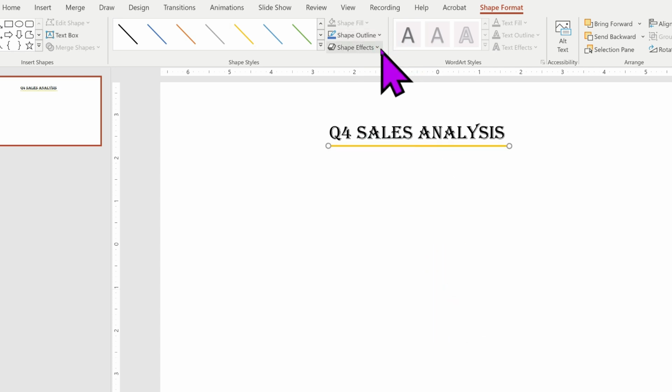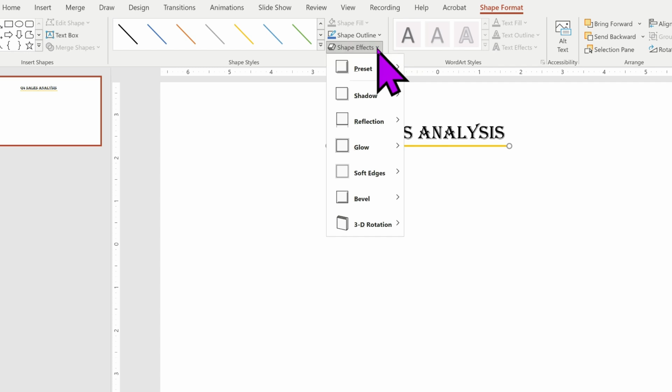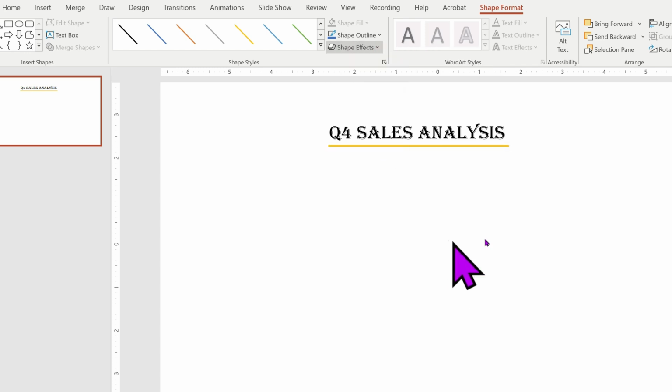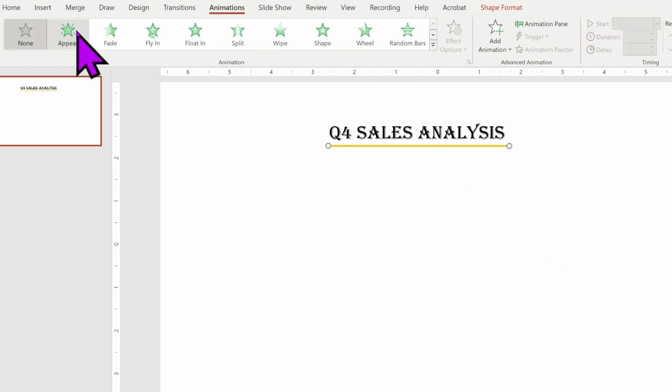If you want to give some shape effects, then click on this arrow and go to the Shadow and give some inner shadows. Then head to the Animation, and here you will see different pre-built animations.